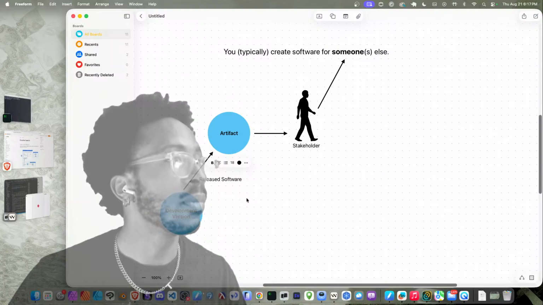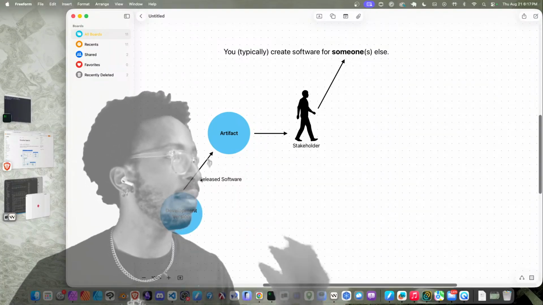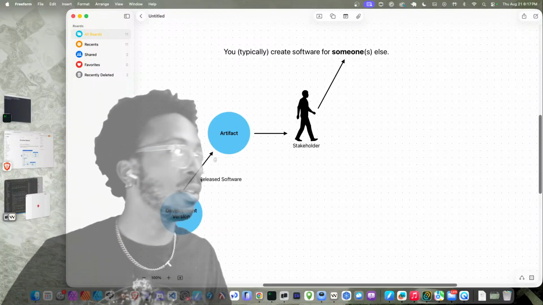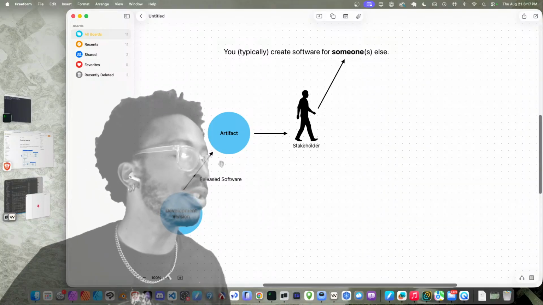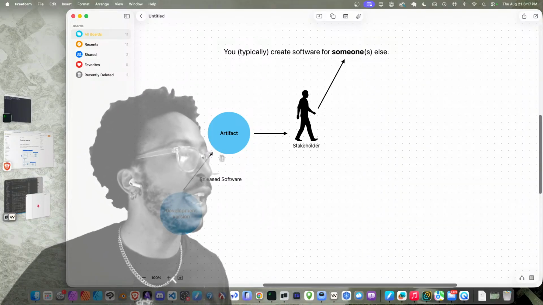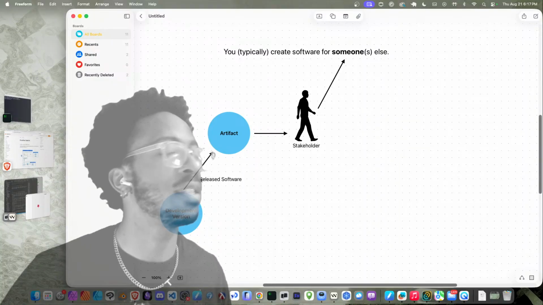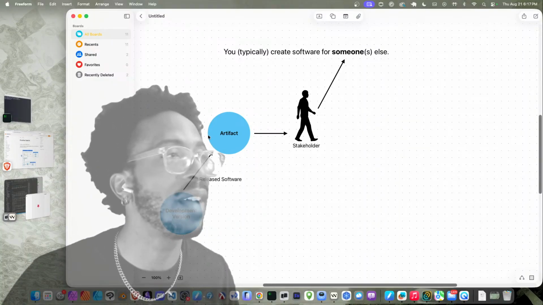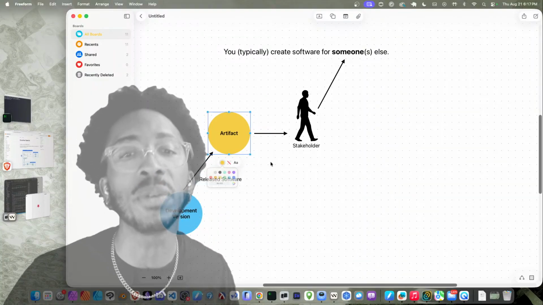For example, have you ever been to a website to download software and they ask you, do you have a Mac? Do you have a Windows? Do you have a Linux computer? And based on which of those options you select, they will offer you a different file to download. That's what the artifact in this context is. Let's go ahead and make that yellow.